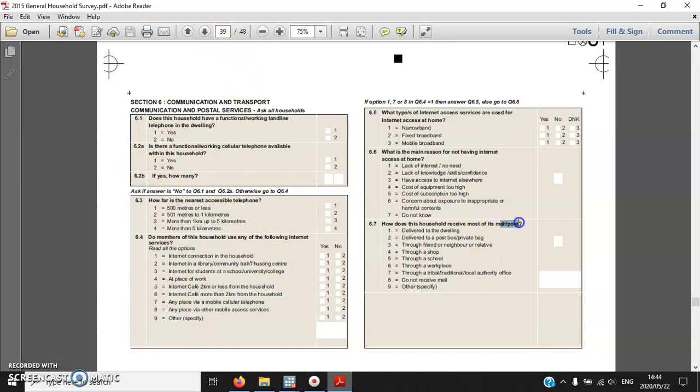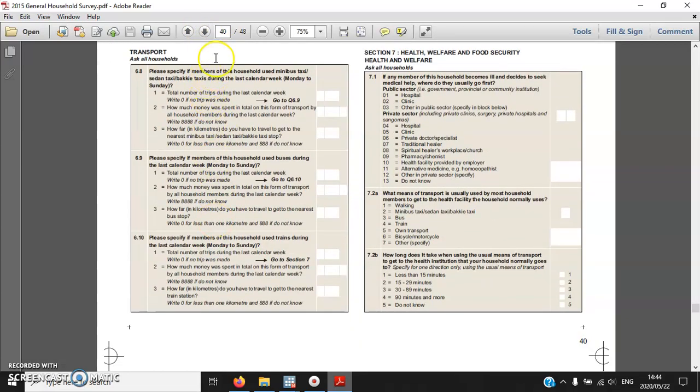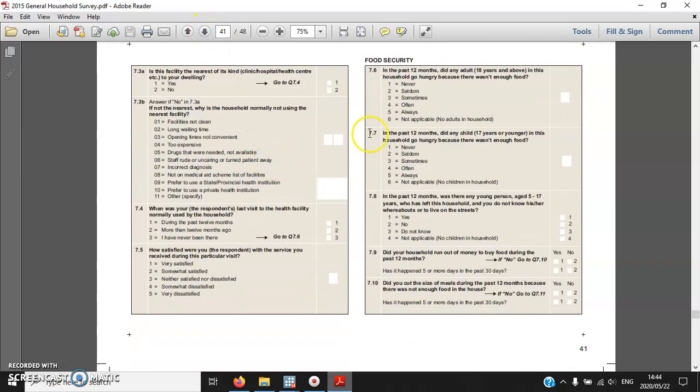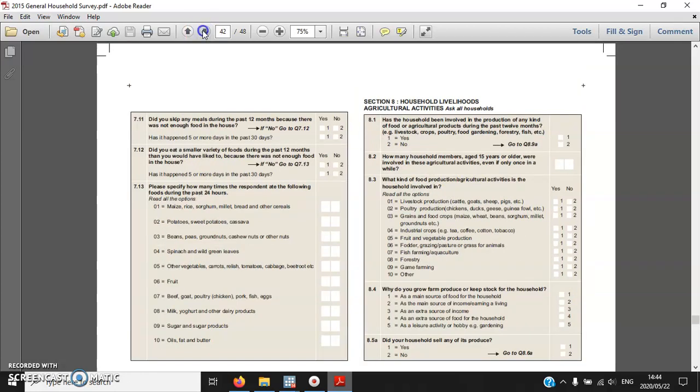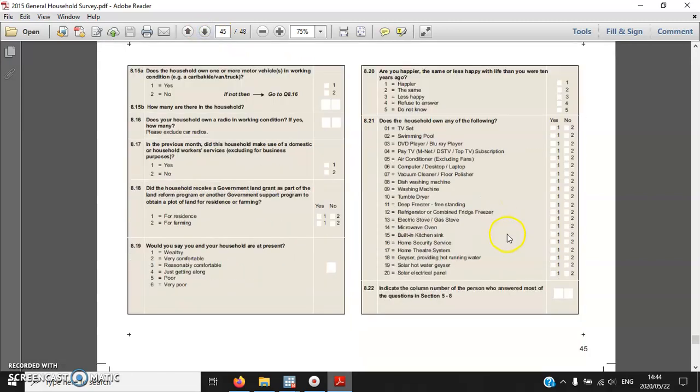Even questions on receiving mail, okay, which is quite interesting. And then questions on transport. I think there is a session on food hunger, child food hunger, and adult food hunger, frequency of experiencing the hunger. So if you're interested, you can have a look. And then even a session on agricultural activities. Okay. And lastly, the ownership of, you can see 20 assets actually.